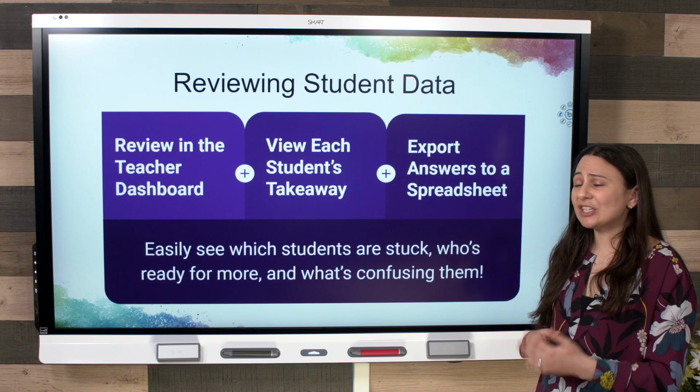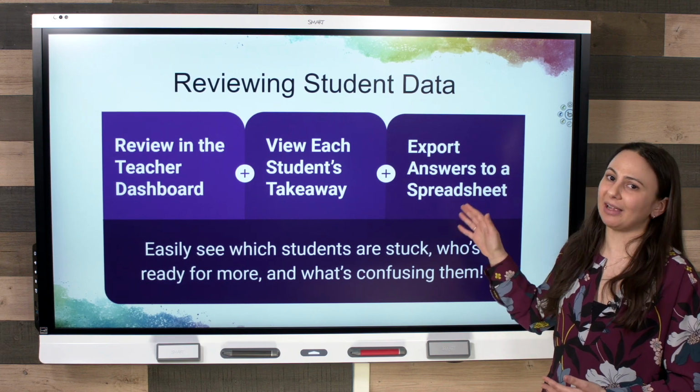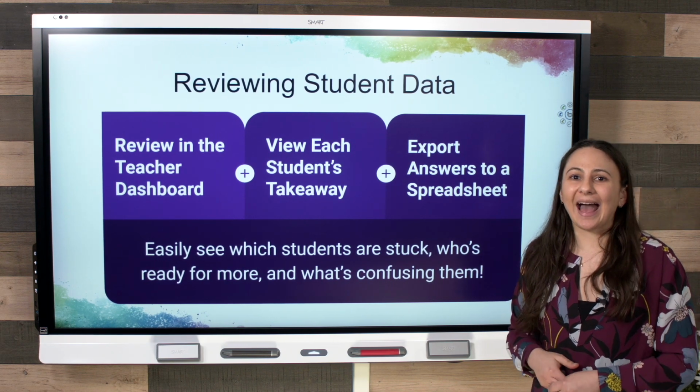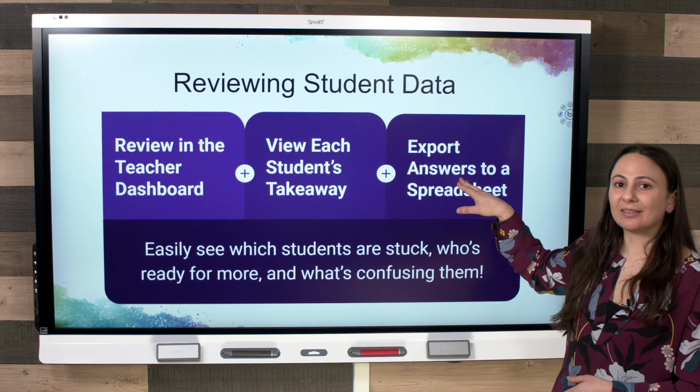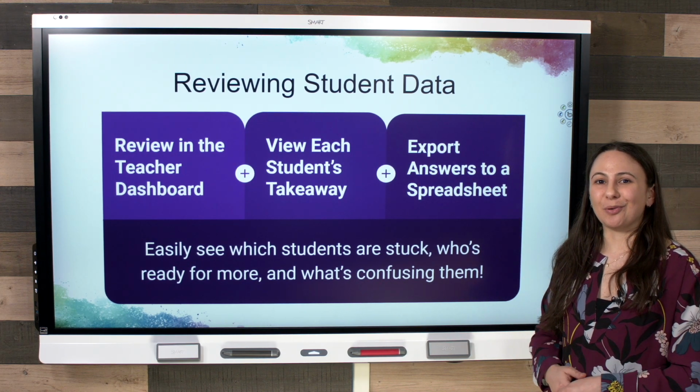But maybe you didn't catch that. Maybe later on you want to review it. These are great options as well. So I'm going to show you how to access this folder where we can find our student takeaways and how to make that presentation spreadsheet report.